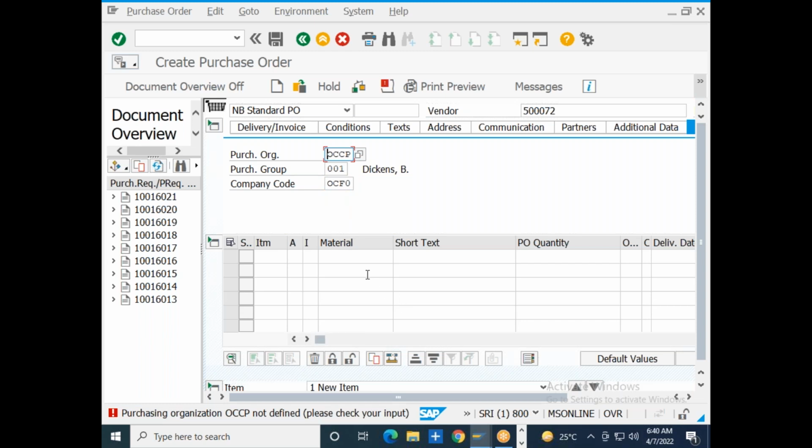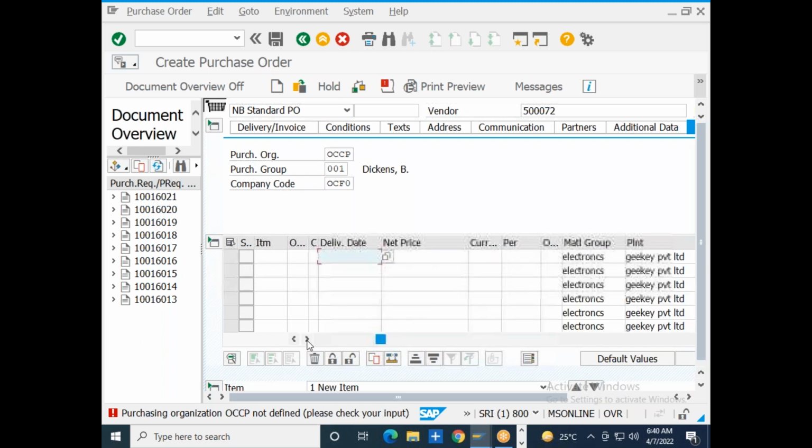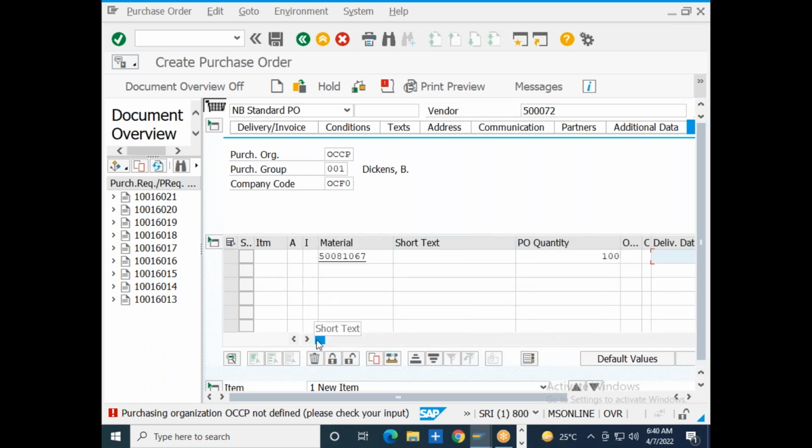Okay, so here there is some issue. I will enter all the details over here one by one. Since this is a system where we don't have the entire master data and the relevant configurations, it is giving some errors. This way I will be able to create the documents in the SAP system based upon my roles.